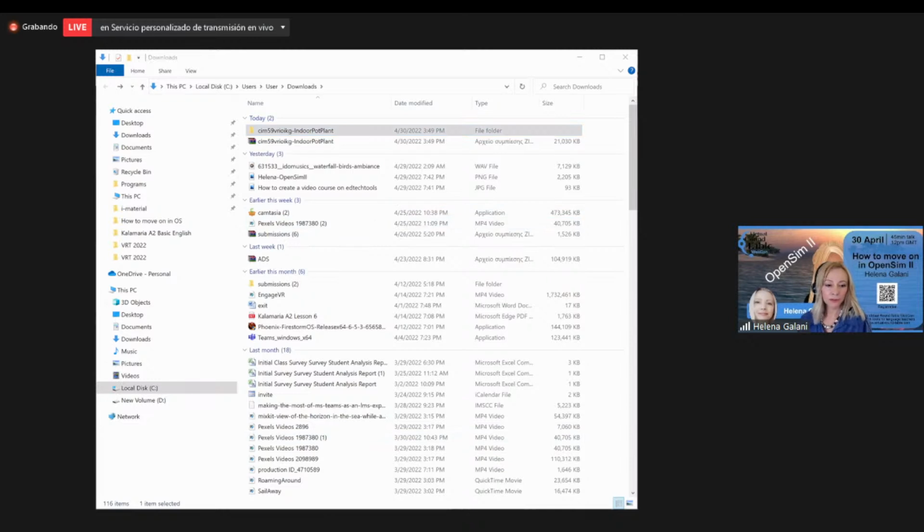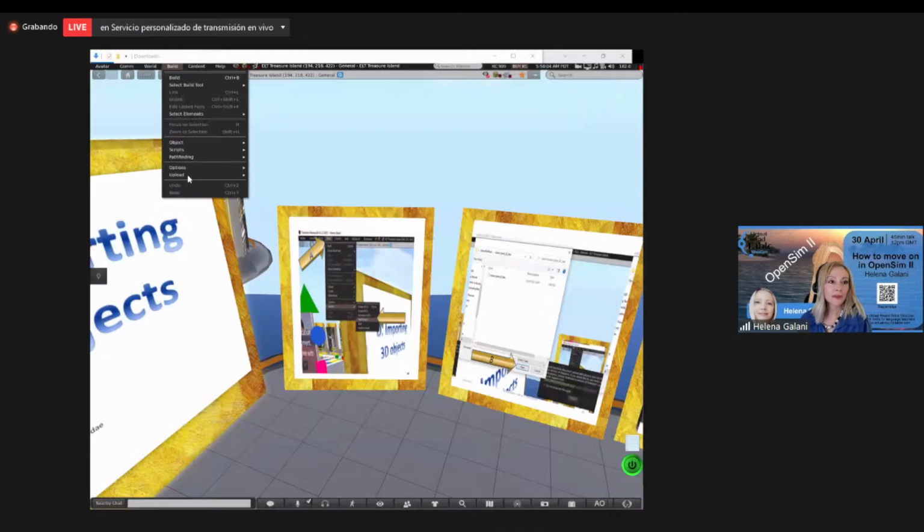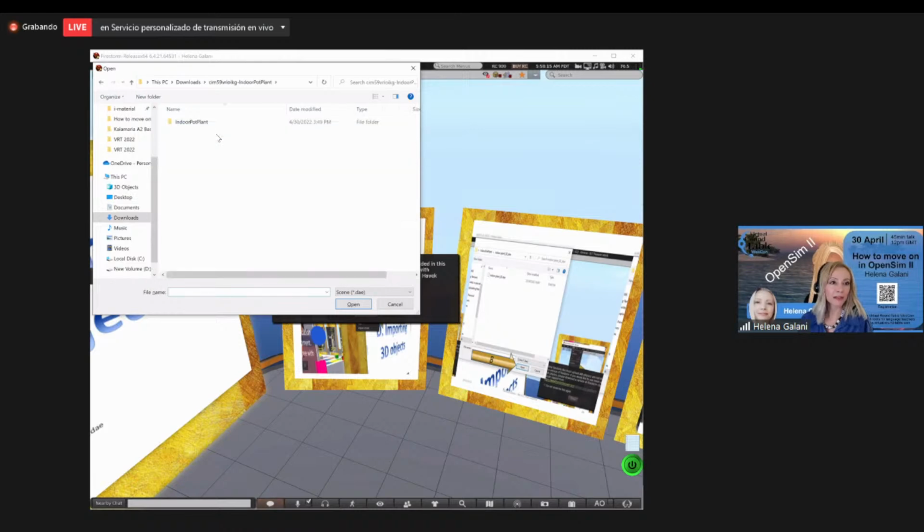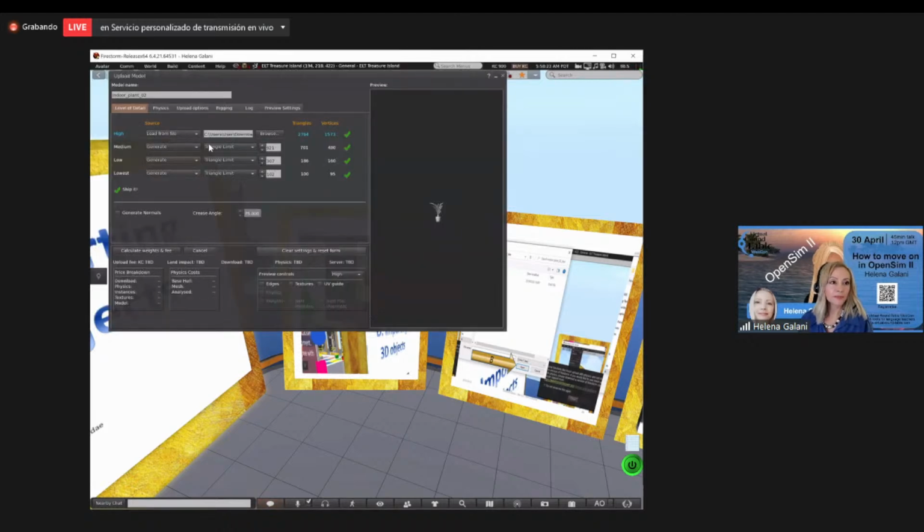Let's go back to my platform where I'm going to upload it. So build, upload, mesh model. Here it is, indoor pot planned. I've got it. I open all these files and select the DAE file. And this is what pops up. The safest way of uploading it, first of all, is under the level of detail to select the source. And this is where it is located on my hard disk at the moment.